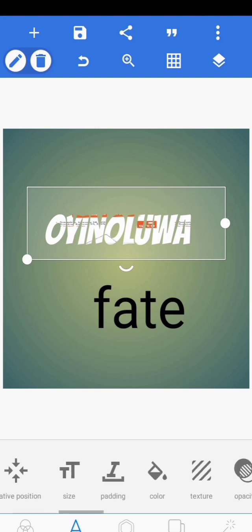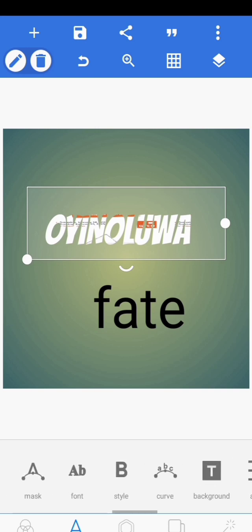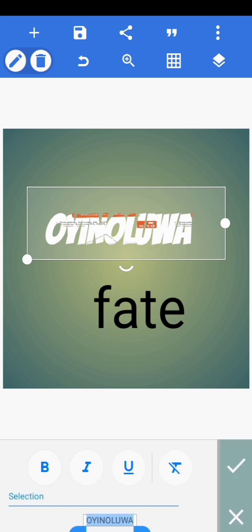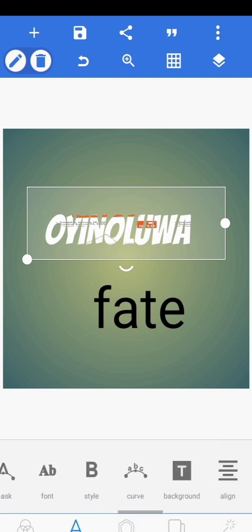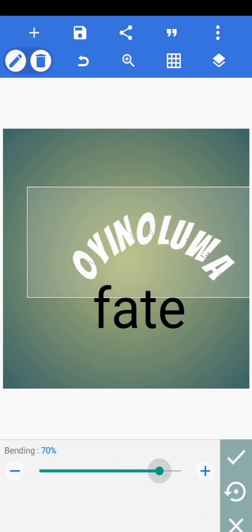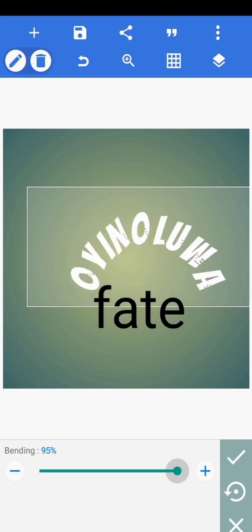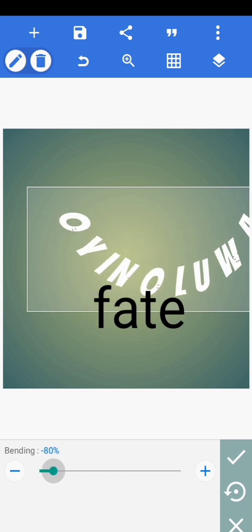Okay, so what we have next is style. I can bolden it, italicize it, underline it, and this last one is to cancel every modification I have done to the text. So that's what that does. And then for curve, I can curve the text. That is another effect that you can use.